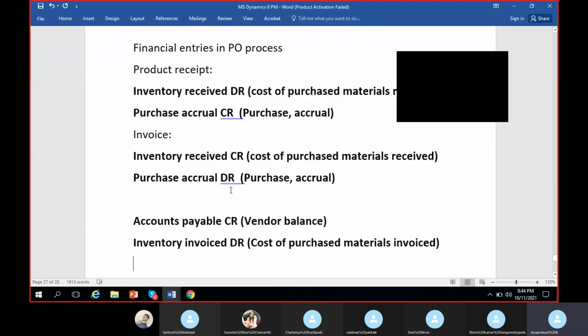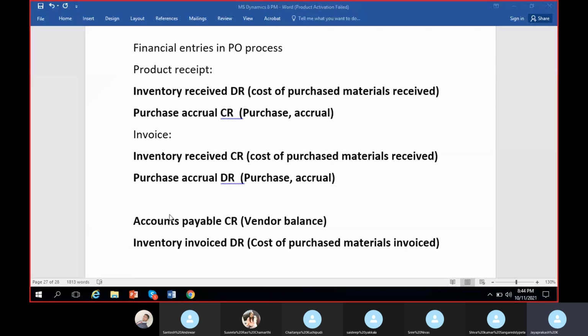So in interview, they will definitely ask this question. What is the entry during product receipt? What is the entry during invoice? So you have to be confident enough to explain this, why these entries will be appearing. You have to tell the entries, all the accounts as well, and why these entries will be there.